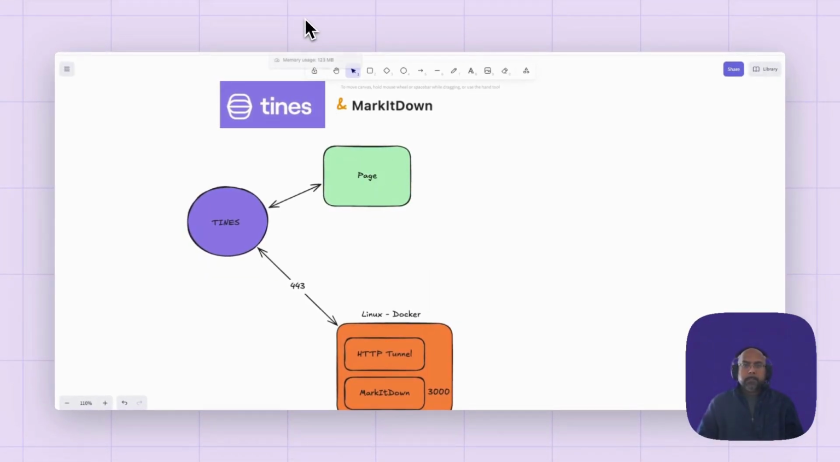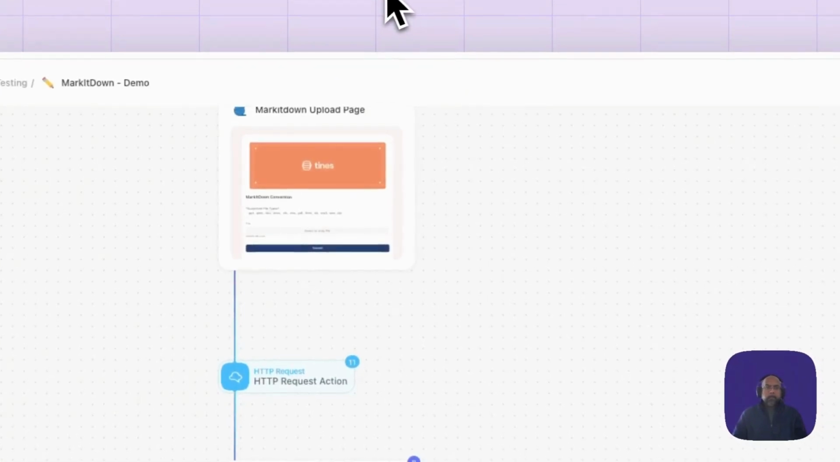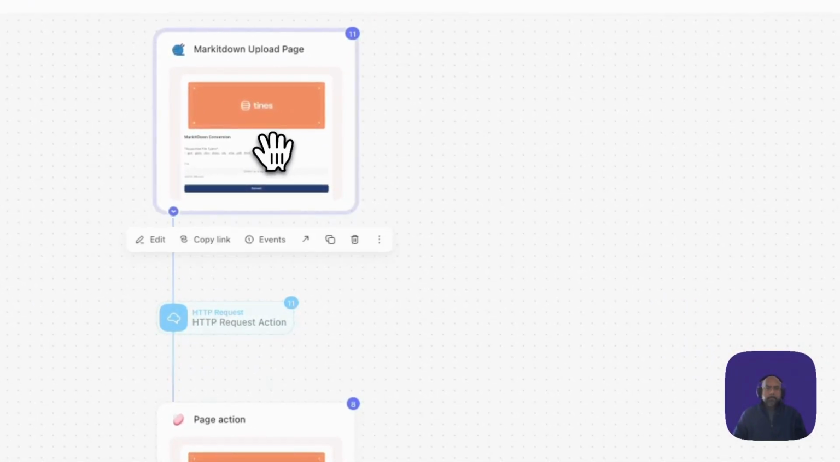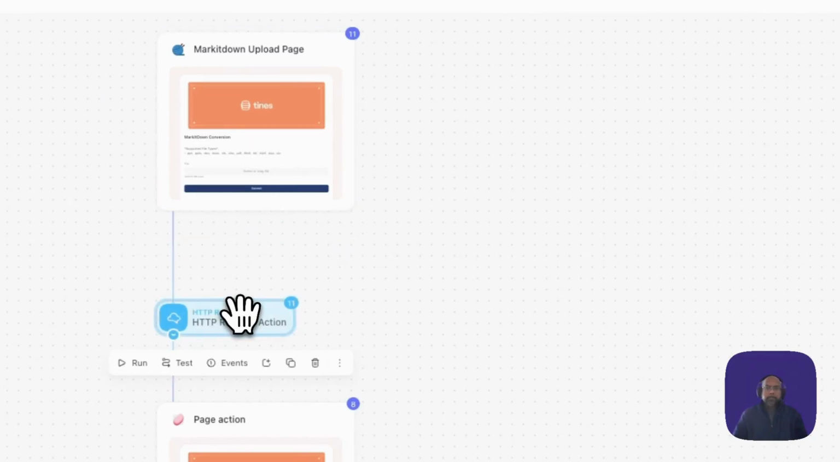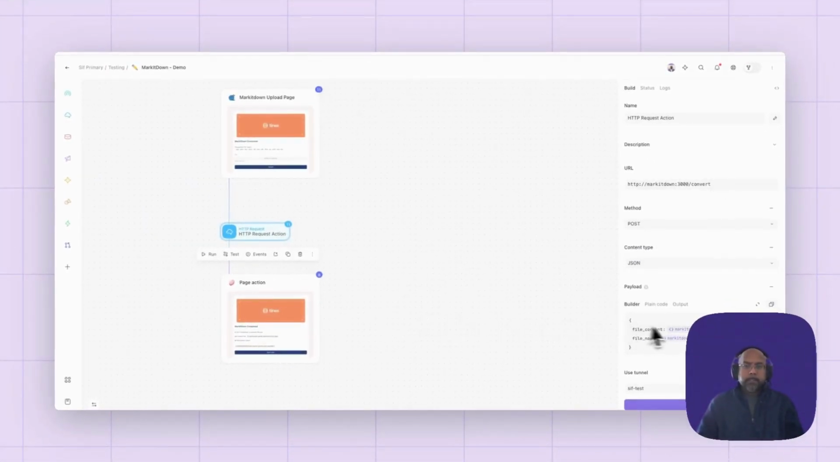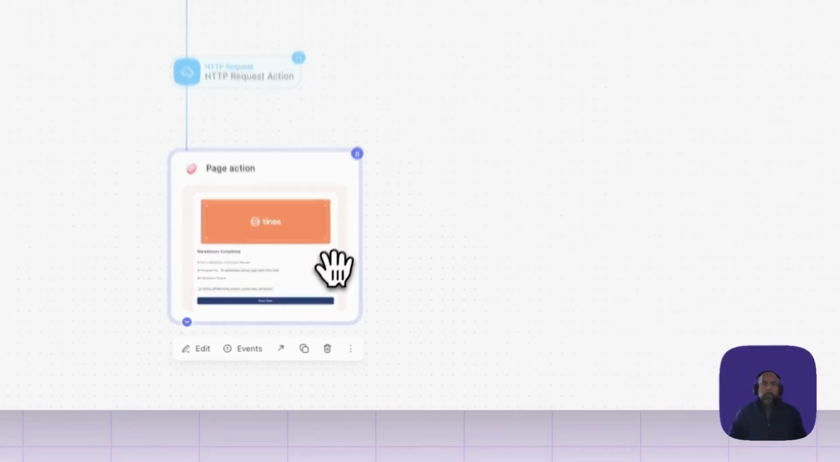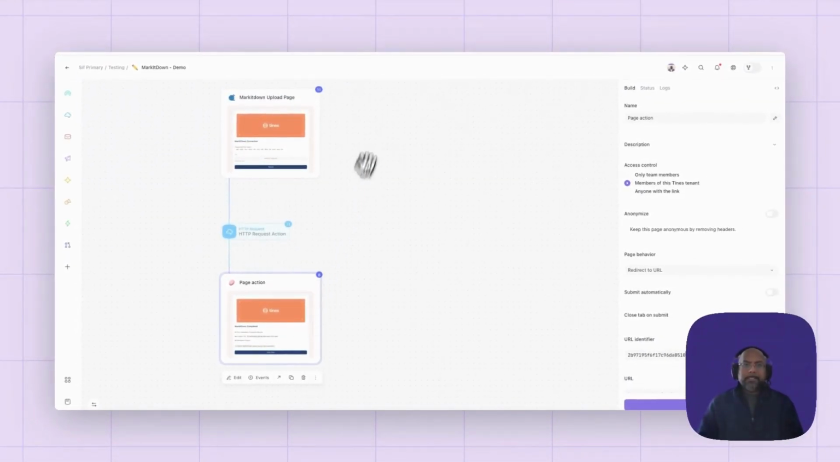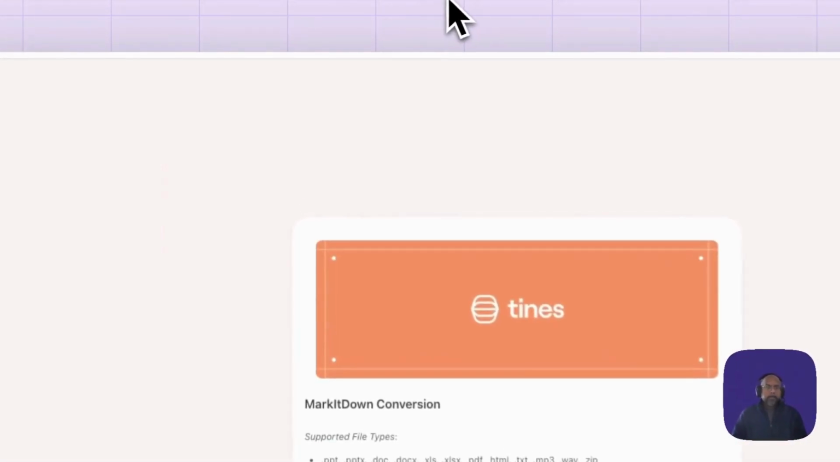Let's take a look at the workflow. The workflow is basically a page that will take your input and then pass it to the action MarkItDown/convert. And basically it's passing in the base64 and the file name, and then the page action at the end will actually show you the output. Let's see that right now.